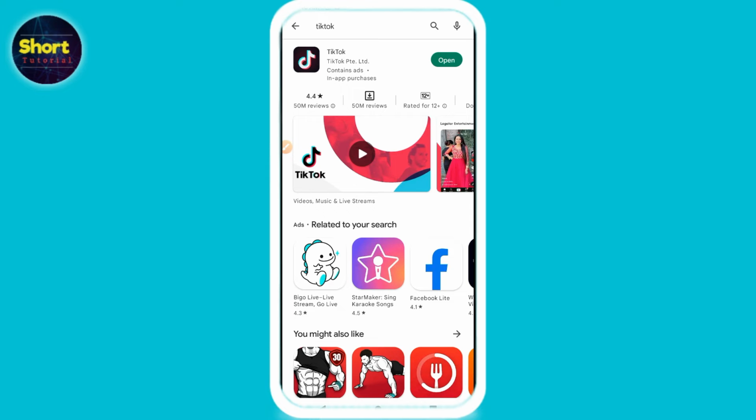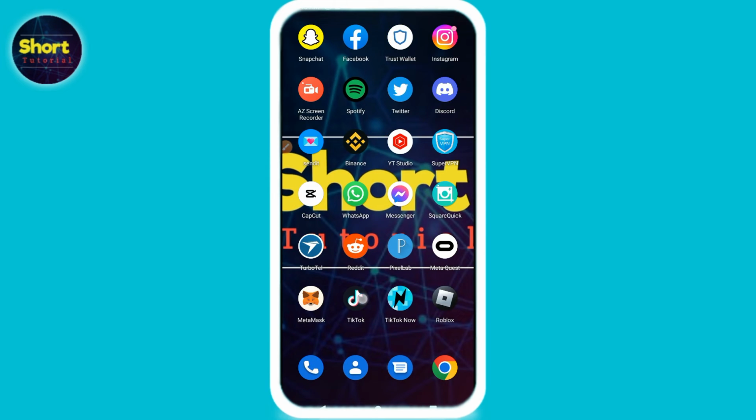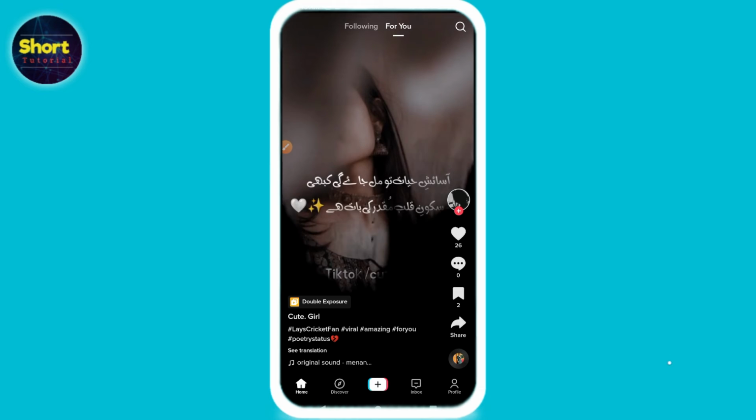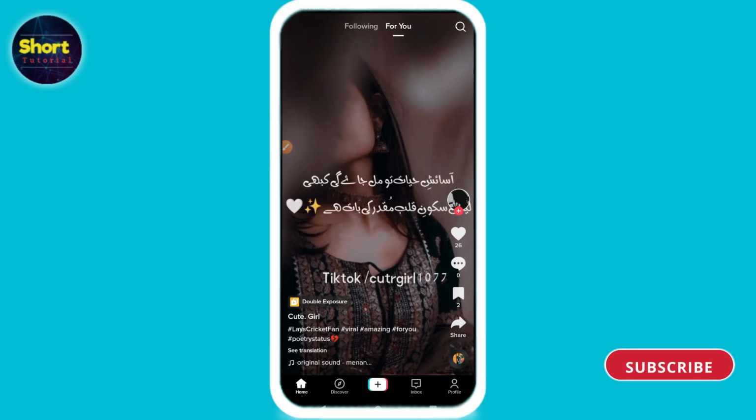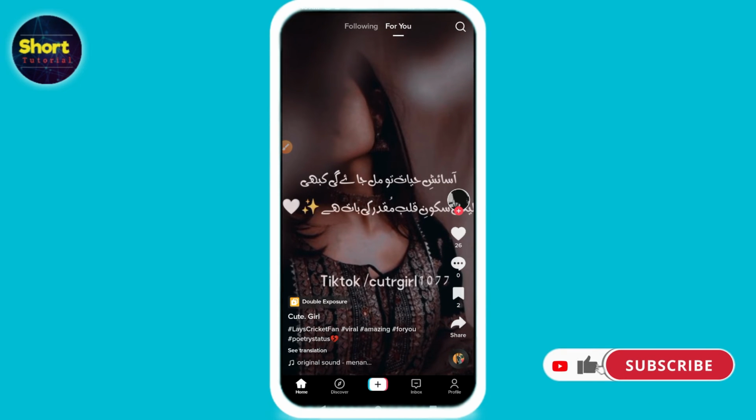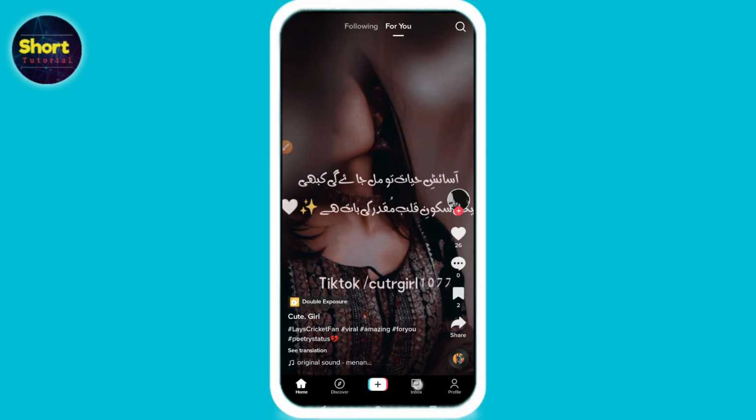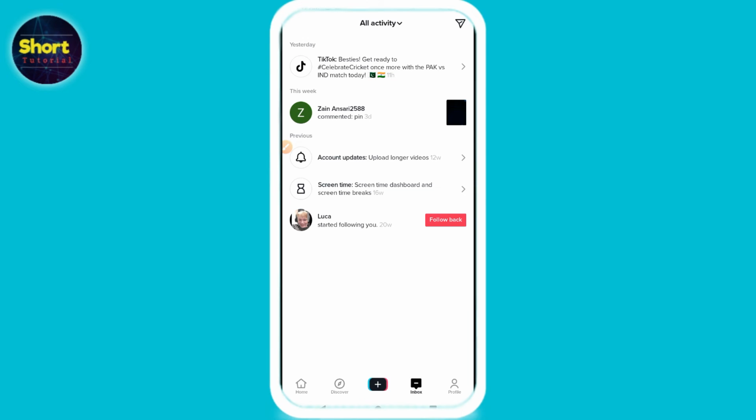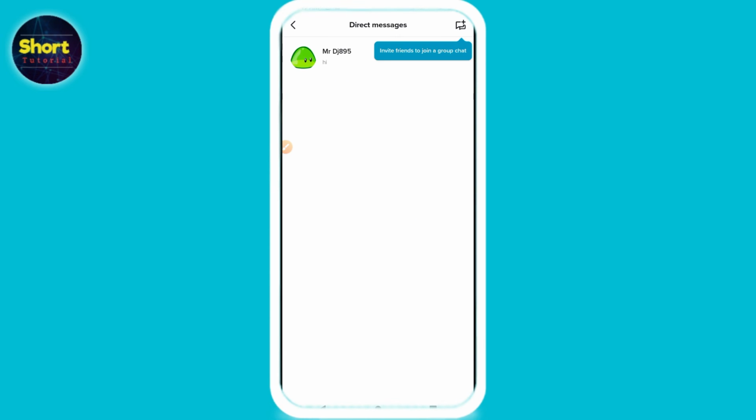Once you do it, after that go back and open your TikTok mobile application, and log into your account. On the bottom you will see a menu. Here you will see Inbox, second from last, just click on it. On the top right you will see the message option, click on it. And once you do it, here you will see invite friends to join a group chat. Simply click on it and here you can create a new group.